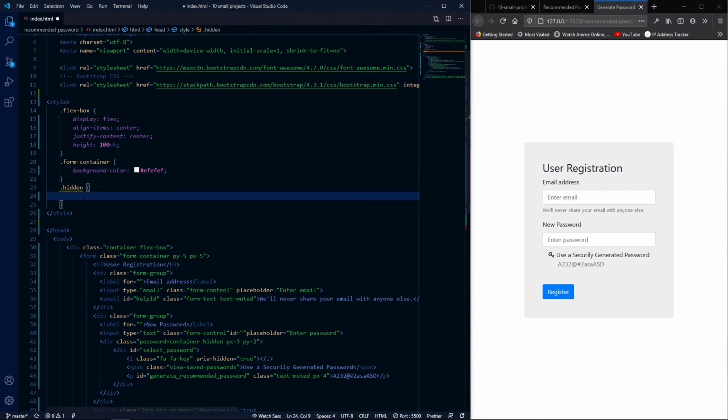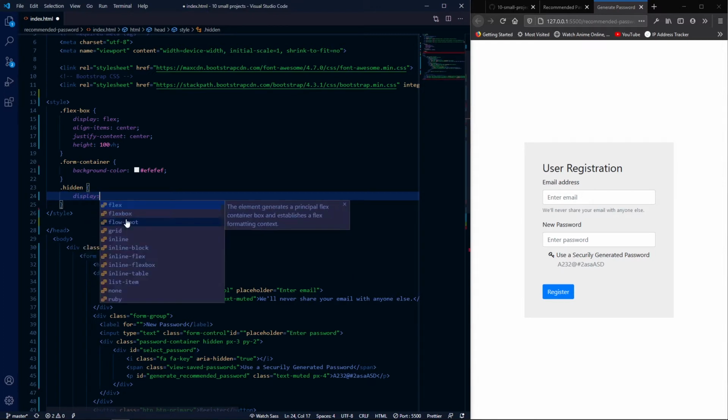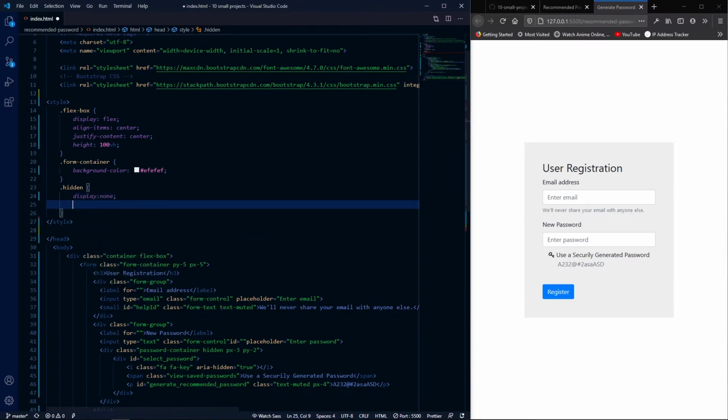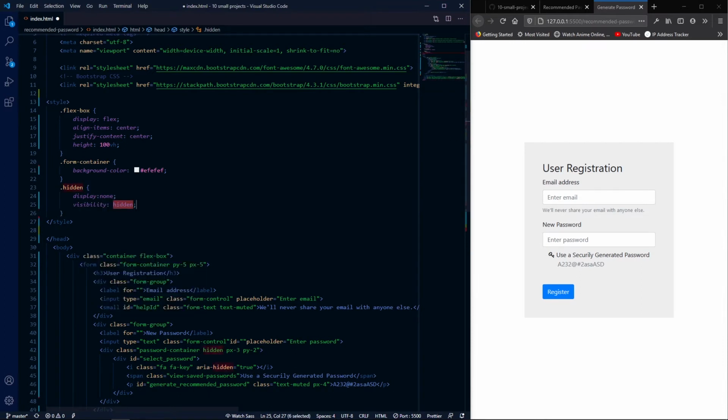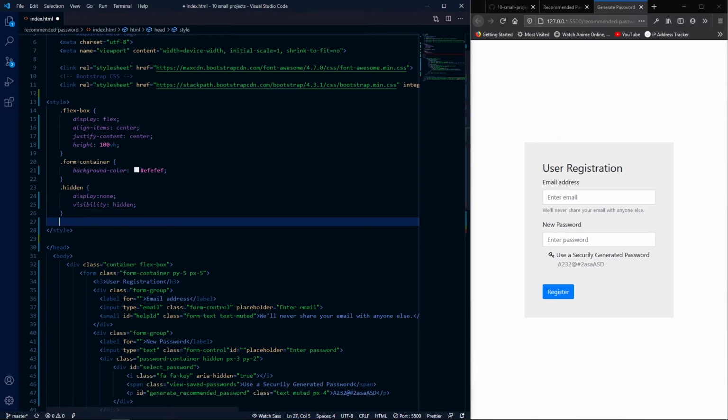So I have that class hidden, and that class hidden applies to this password container over here, because by default I want this hidden until we have an event where they actually click on this, or on enter or on change, and then show this recommended password. But we are going to do a couple of if statements there once we get there. So I'm just going to display none, and I'm going to add a visibility to it and say visibility hidden. I'm not going to save it because that's going to go away, and I still need to style this.